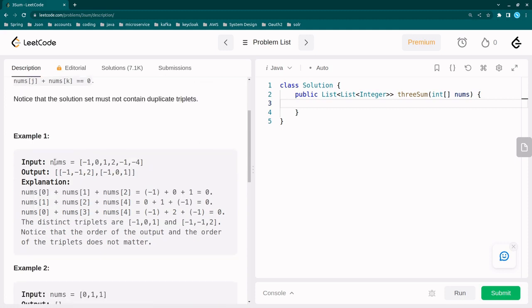Let's see the examples here. The example is given array -1 0 1 2 -1 -4, and the output is: the first triplet is -1 -1 2. Second triplet is -1 0 1, right? So if we add these three numbers, we will get the sum equal to 0, right? -1 -1 plus 2, we will get 0. Here in this case we will get 0. So this is our expected output.